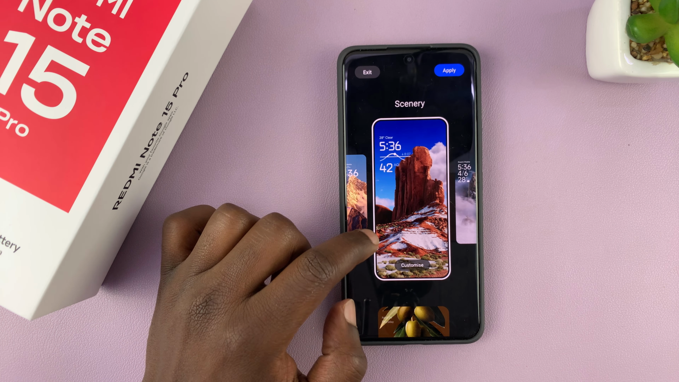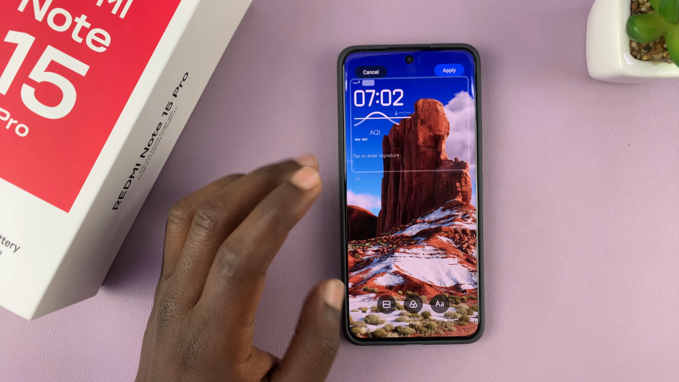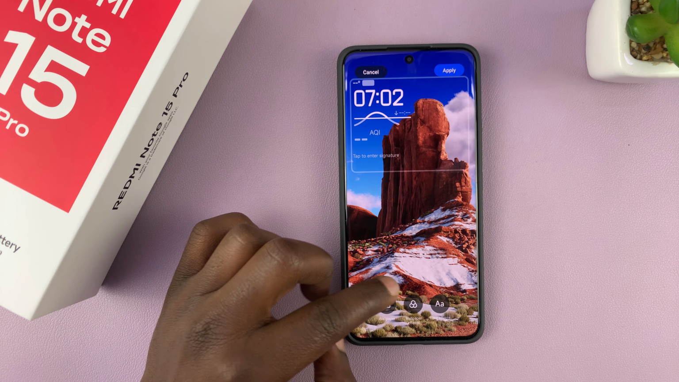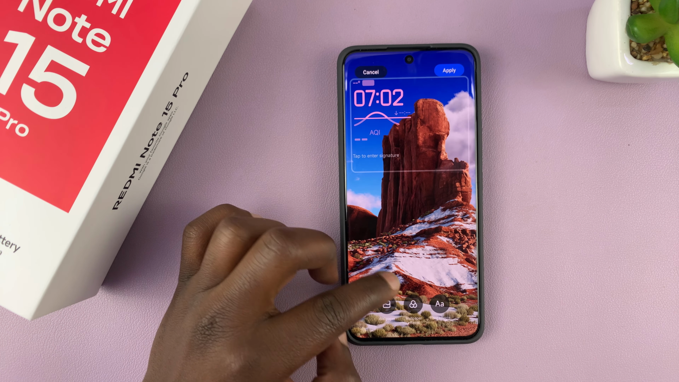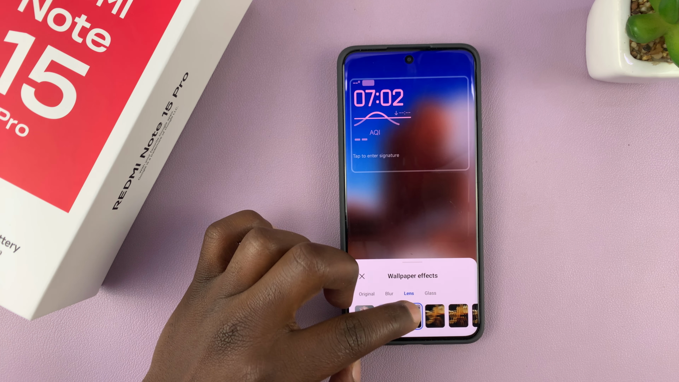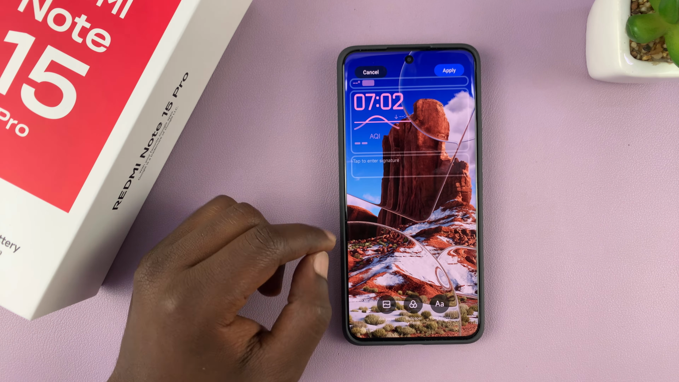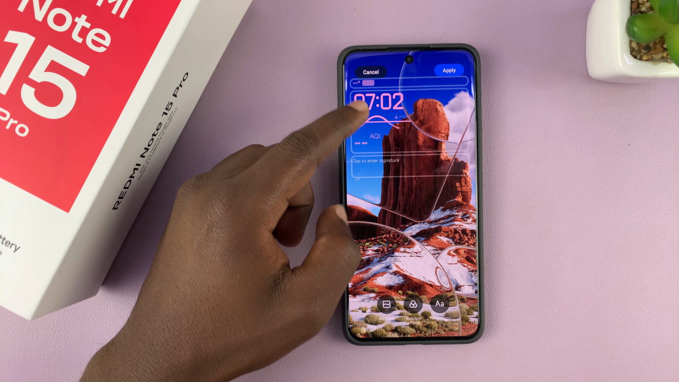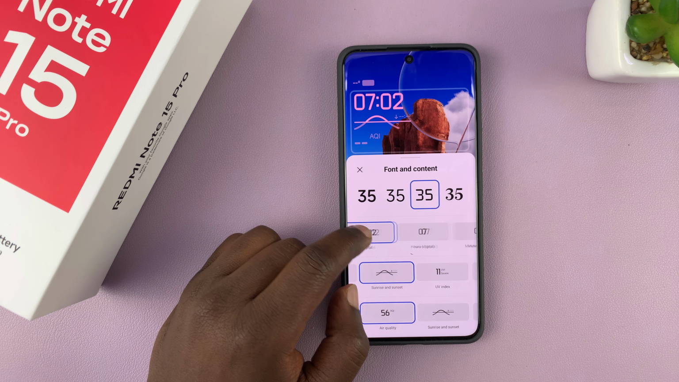So for instance, if I want to pick this one, I can choose to first of all customize it before I pick it. Now by customizing, I mean I can change the fonts, the font colors, I can adjust the filter, I can have some blur in there if I want to, I can add some depth effect, and then also I can tap on widgets and customize the widgets. So for instance, I can go to this clock widget and I can adjust a few things.